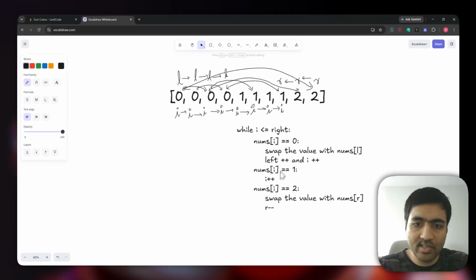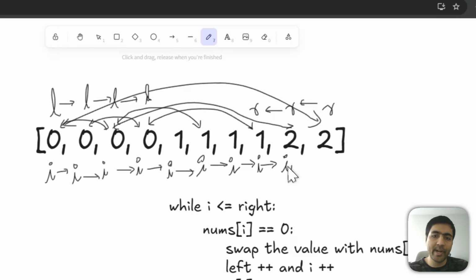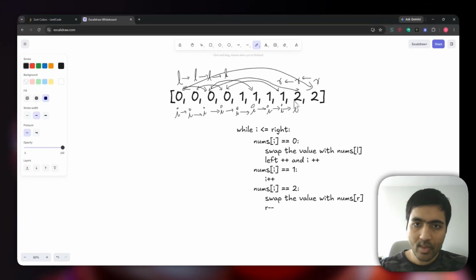One last time it checks. I equals to 1 value, so it increments and the loop gets over. So the loop has to terminate when I comes to the next position after the R position. So you can see now the end result, all zeros are sorted here and all ones are sorted in between, and finally we have all twos are sorted at the end. So this is the DNF approach.